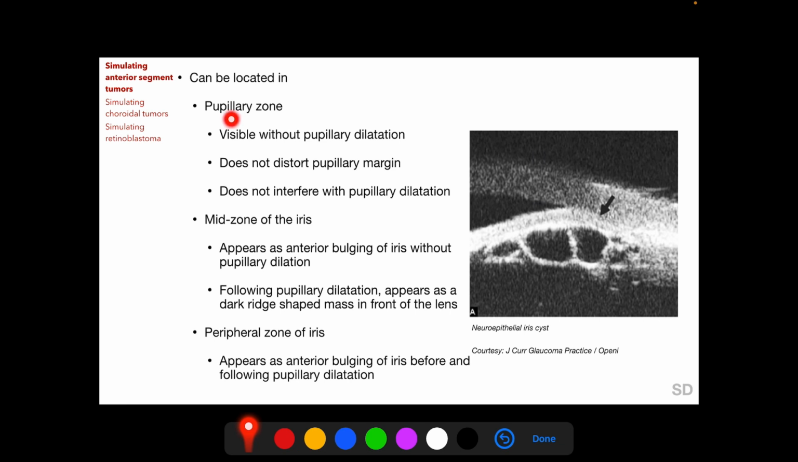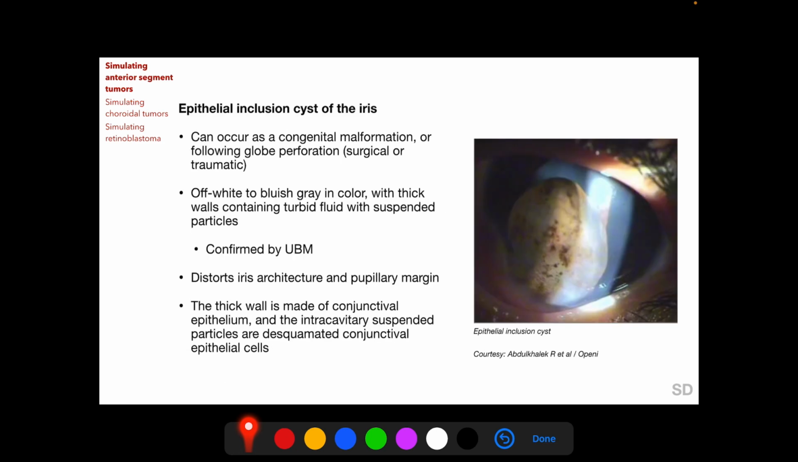When they arise from the pupillary zone, they are visible on slit lamp examination before pupillary dilatation, and they neither distort pupillary margin nor do they interfere with pupillary dilatation. When they arise from the mid-zone of the iris, they appear as anterior bulging of the iris before pupillary dilatation, and following pupillary dilatation, they appear as a dark ridge-shaped mass in front of the lens. When they arise from the peripheral zone of the iris, they appear as anterior bulging of the iris both before and after pupillary dilatation.